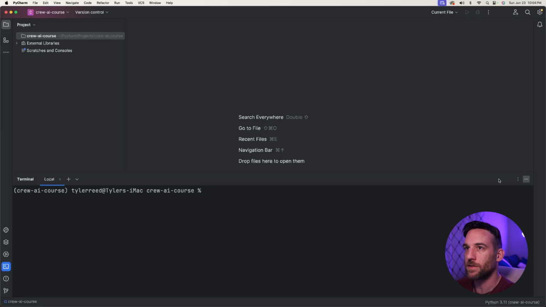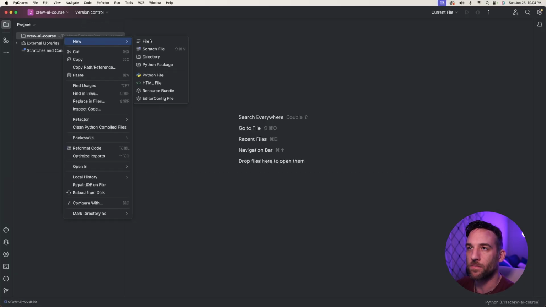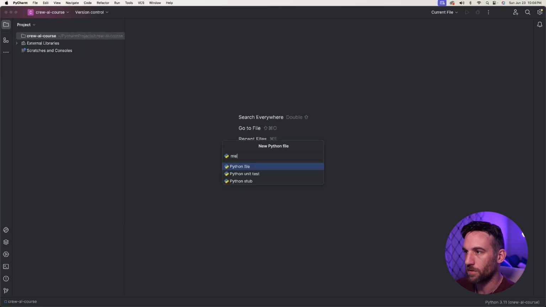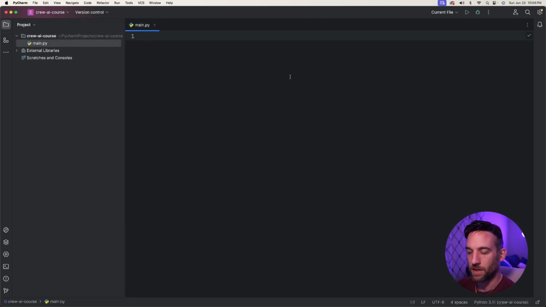So we can go ahead and minimize this and create our first Python file. Right click on CrewAI course, go down to Python file, just call it main, whatever you want to name it, and we can begin. Now, there are 3 major components to this first project that we're going to create, and that is the agent, the task, and the crew. Okay, and then we kick off the crew and it does everything for us.